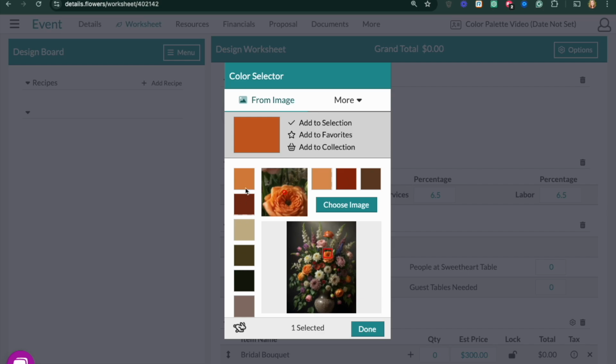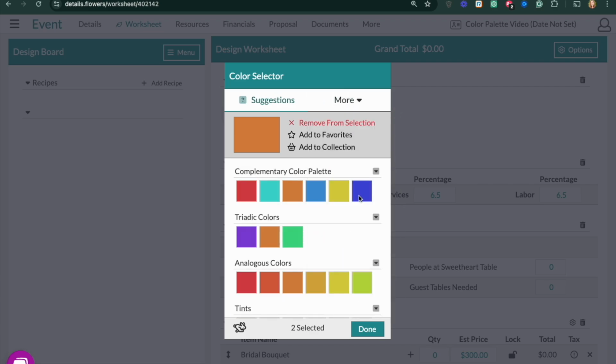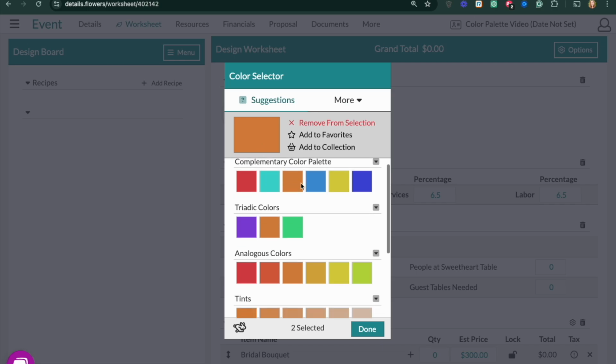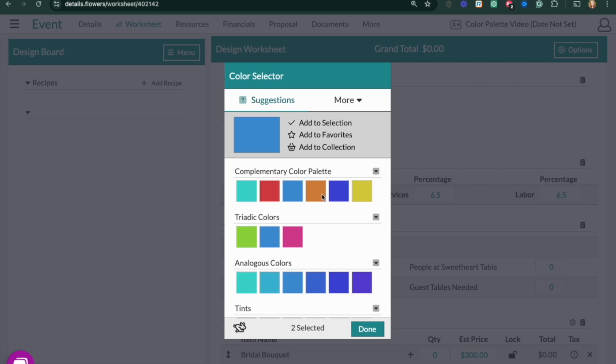To choose a color, click on it and then use the Add to Selection option to include it in your palette. The suggested color area is great for building a robust color story. You'll find suggested colors based on your primary selection, including complementary colors, alternate shades, and more. Simply click on the suggested color to select it and use the Add to Selection, Add to Favorites, or Add to Collection options to save it where needed.